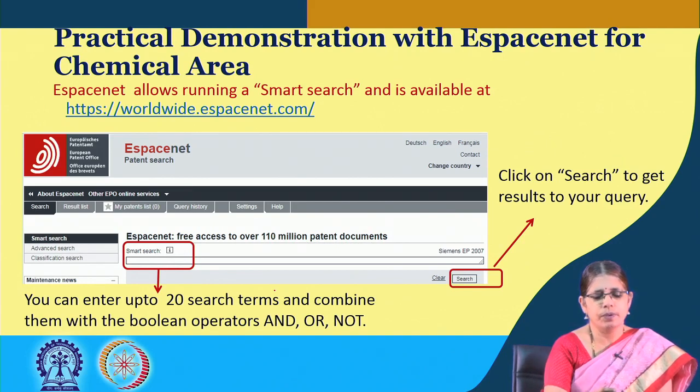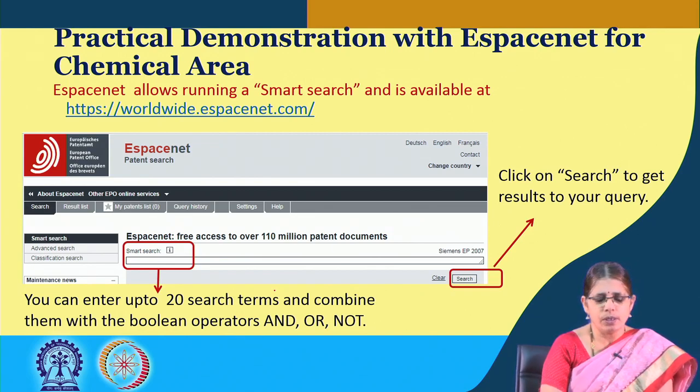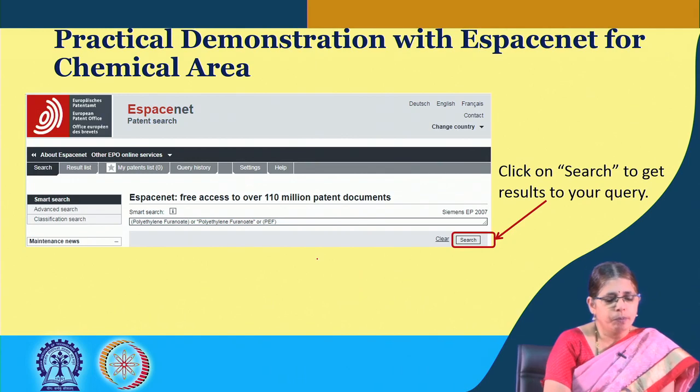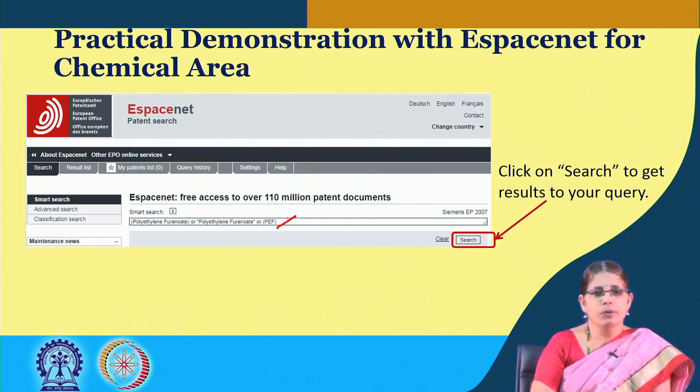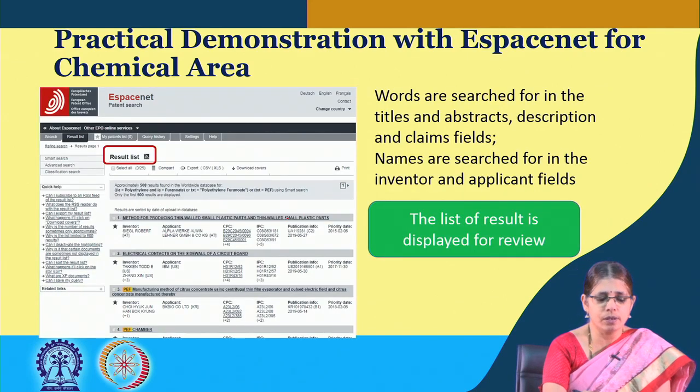So, this is one instance where we are looking at the search using the smart search option available at Espacenet. The advantage of this smart search option is that it is very unique because it provides you a concept based search. So, you can actually provide a phrase in this particular window and carry out the search. Today, almost up to 20 search terms can be given in this particular window. So, when you put in the keyword in relation to polyethylene furanoate and hit the search button, this is the result list that you get out of the search.